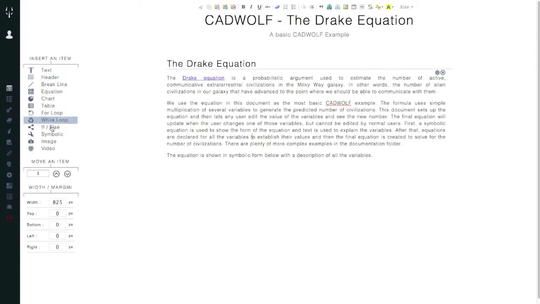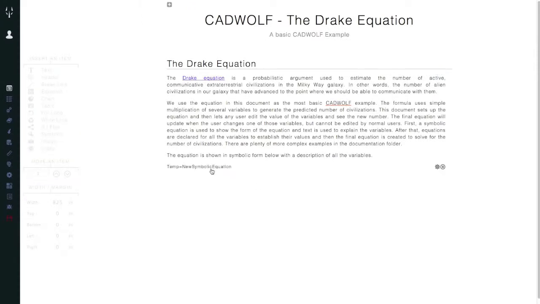The next thing we do is add a symbolic equation. Symbolic equations are text that is interpreted as LaTeX. The system will understand any mathematical LaTeX item, and here we use a symbolic equation to explain the contents of the Drake equation.